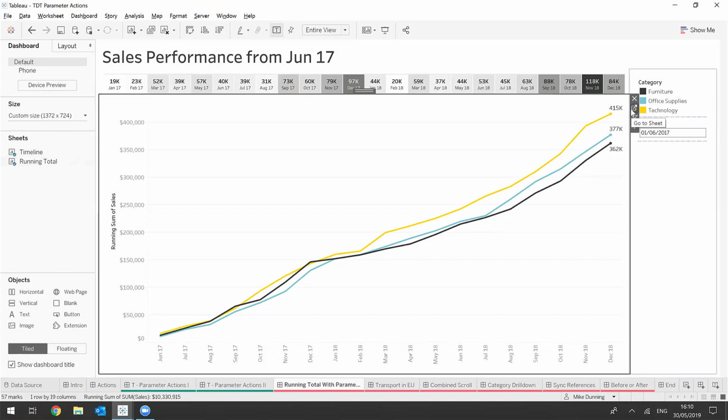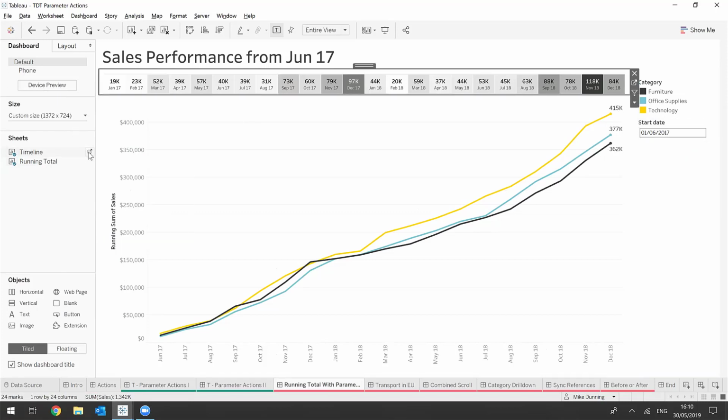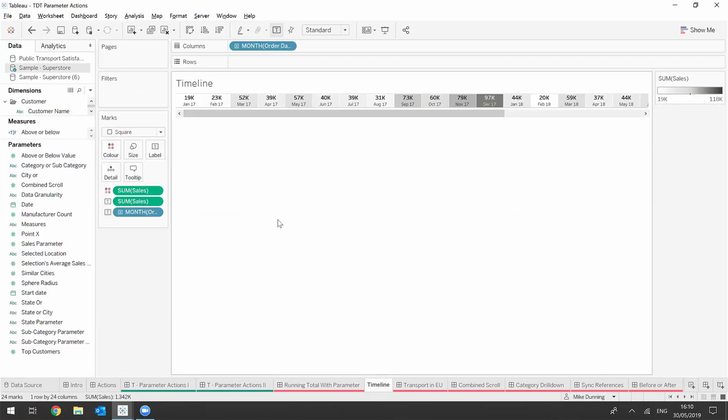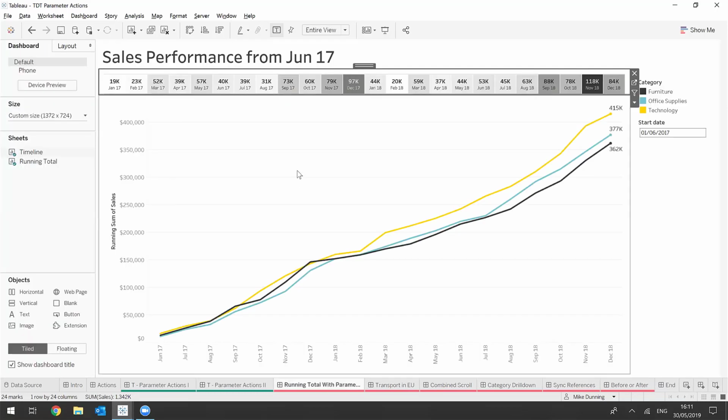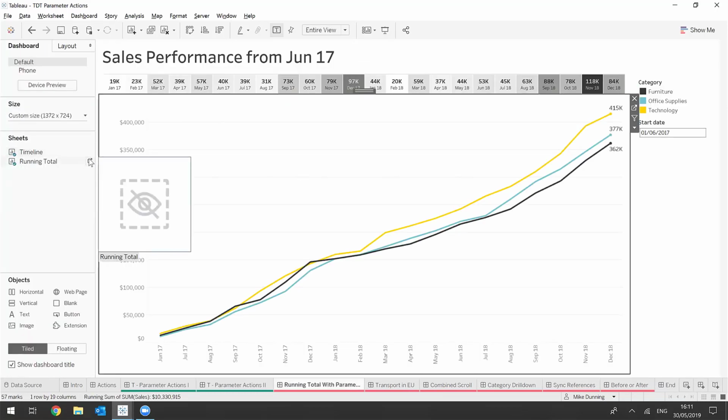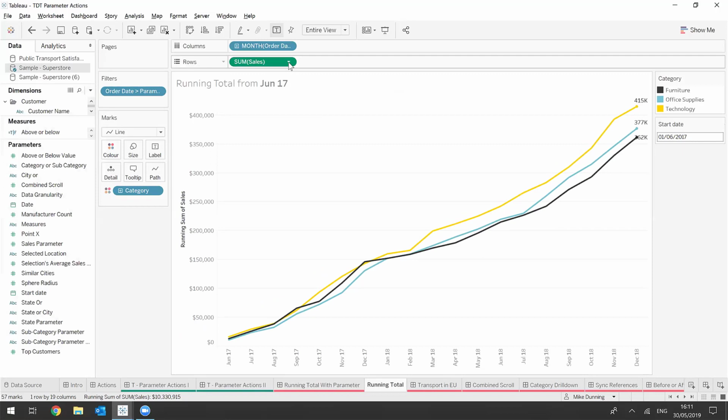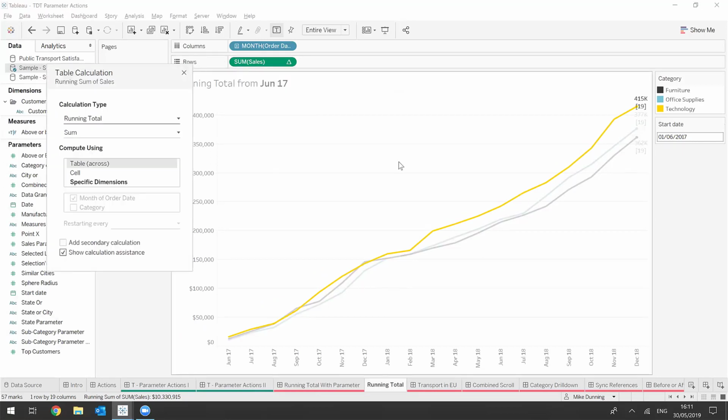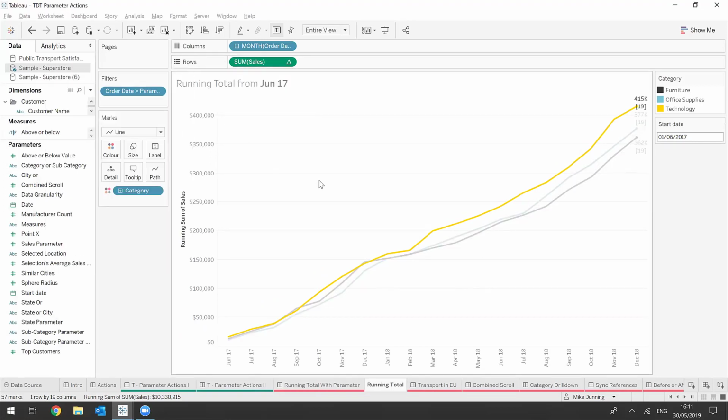So how is this working? So the first thing that we have is a timeline. There's nothing clever about the timeline. It just shows the sales per month over the date. And I've just used the sum of sales within the color shelf so that we can color that and shade it. Then the actual running total, it is a table calculation that you know what to do. So you have your simple table calculation running total. Now, the only thing that changes is the order date.